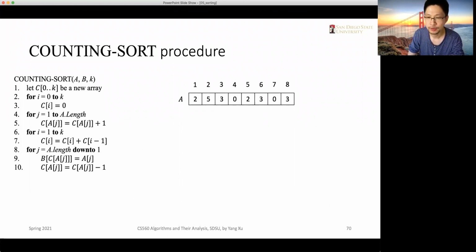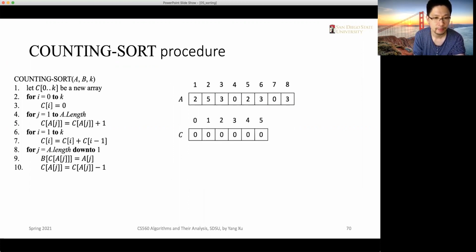And the values, we can see that they are all integer numbers from 0. The smallest is 0 and the largest is 5. All right. And we initialize our C like this by the first for loop. Okay. And now we need to think of what the results would be in C after the second for loop is done.